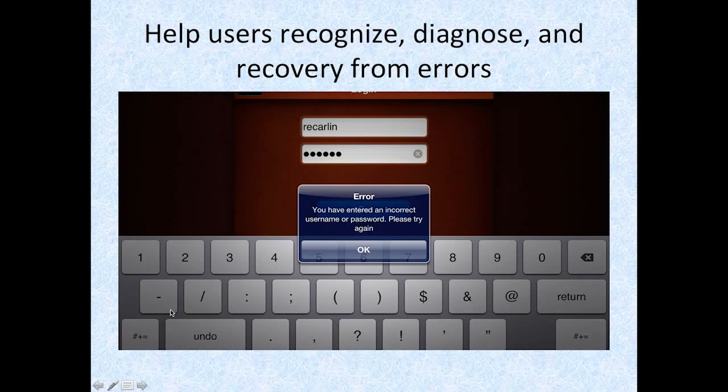Help users recognize, diagnose, and recover from errors. This one was pretty good because the only error that I really found was the username and password. If you enter the wrong username and password, it pops up and tells you that it was wrong and to try again. I guess they could have a search for your username and password if you forget it. I didn't see that option anywhere, so they could have done that better, but overall it's pretty decent.